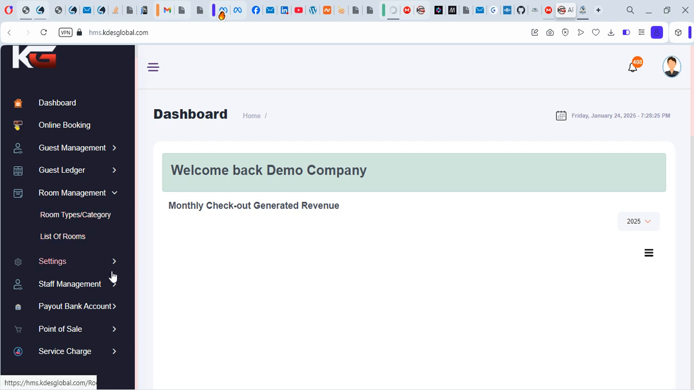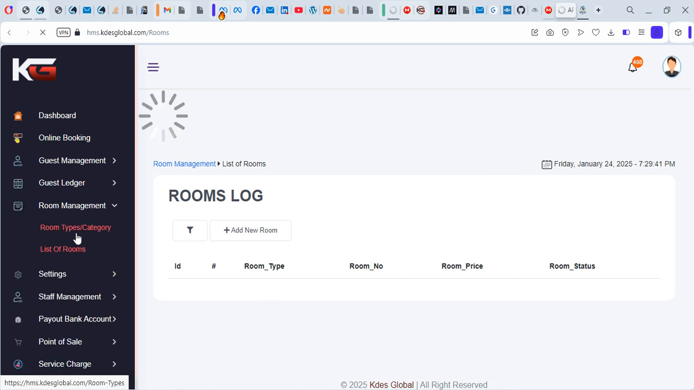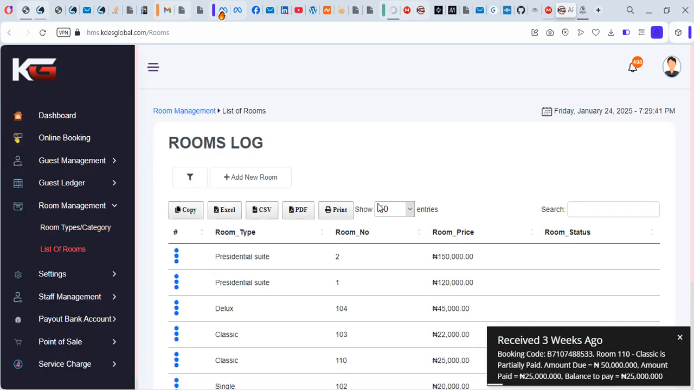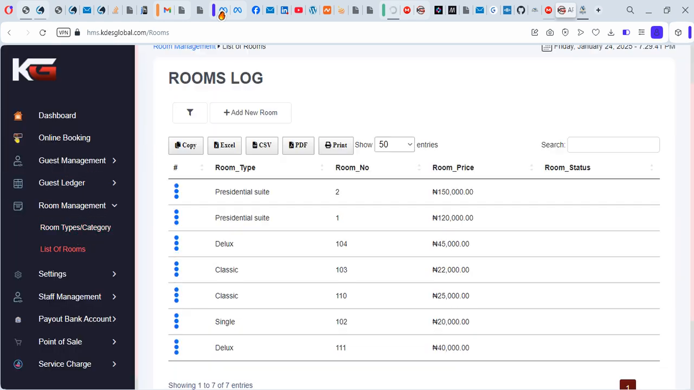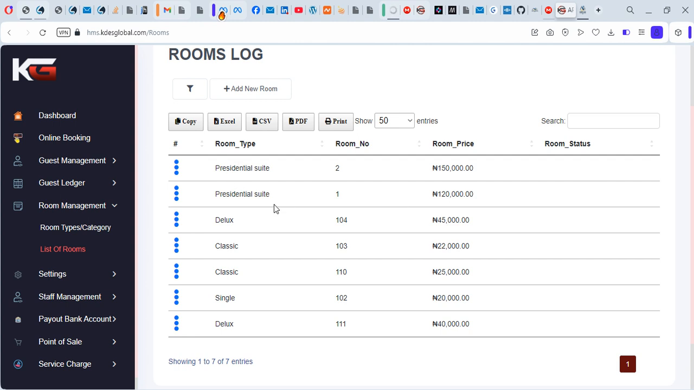So let's start with an overview of the list of rooms. Here is the list of the rooms that your hotel owns. From our demo we have presidential suite, deluxe, classic, single, and so on. About seven rooms, very small. We have room category as well. This is like the grouping of the rooms.